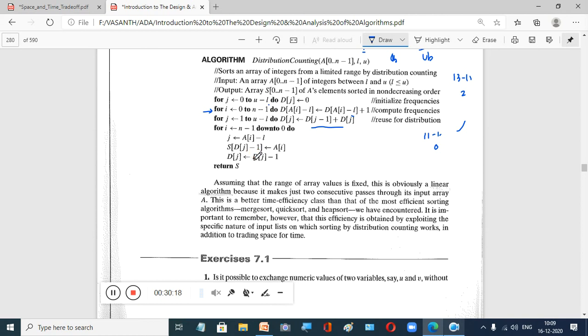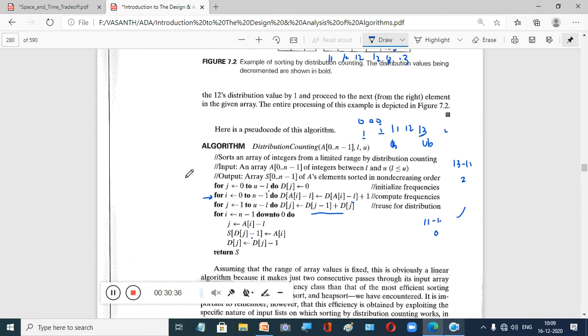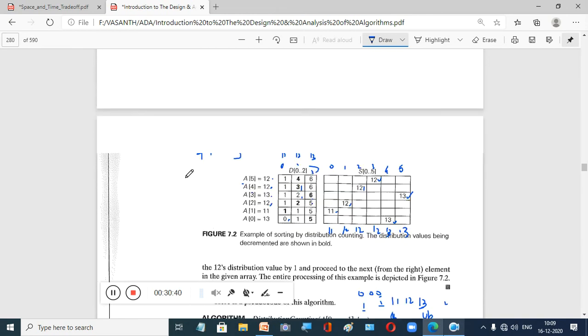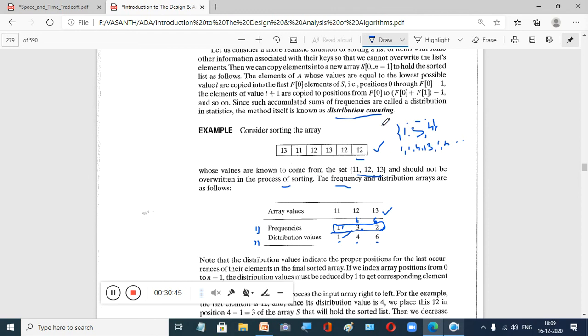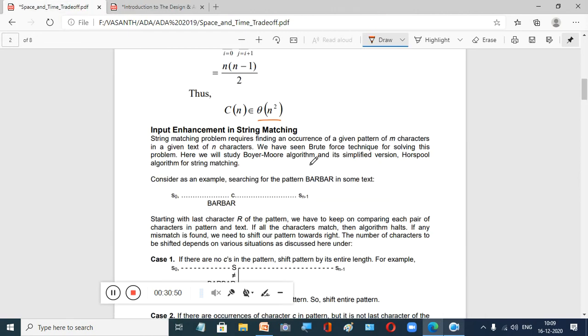counting. But you cannot apply distribution counting to all arrays. Let's say, for example, for 1, 2, 3, 4, you cannot apply distribution counting. Only very special cases can you apply distribution counting. Okay, so this was the one example we have seen, which is called distribution counting.